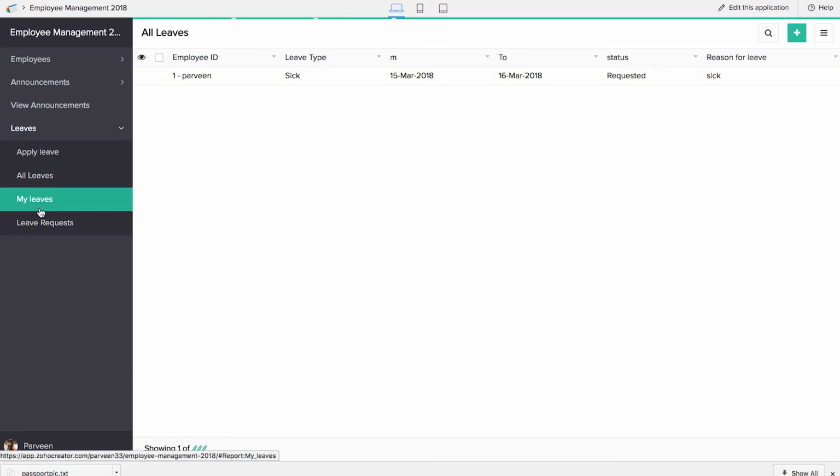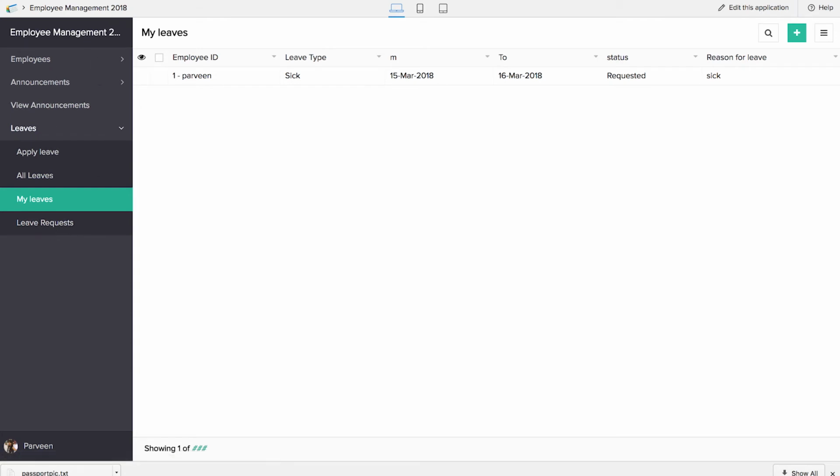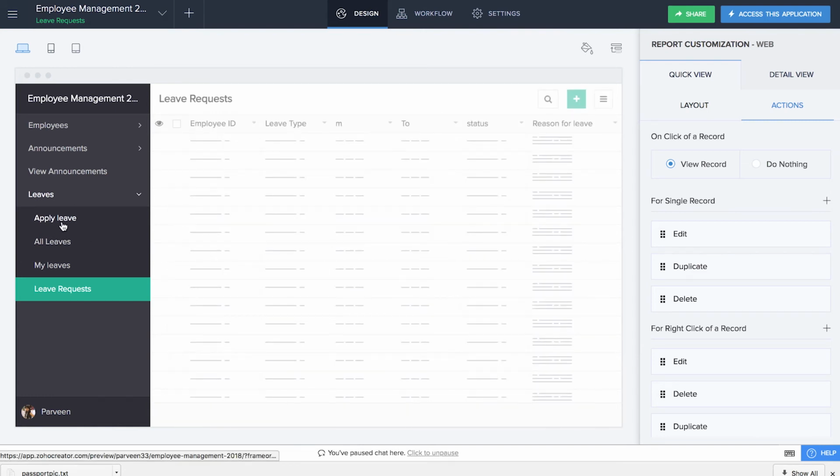Now when I go to all leaves, the admin can see this. When I go to my leaves, I can see only my leave. So there's a difference, and that would be reflected in the last step when we will be sharing the app. So I'll be sharing only my leaves with the employees. And then in the fourth feature, we'll be creating our leave requests and our custom action buttons.